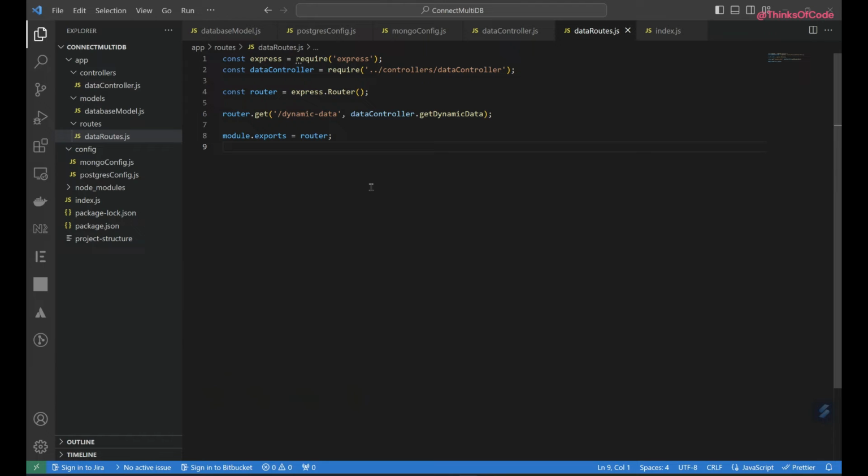Welcome to the exploration of the dataroots.js file, a fundamental part of our Connect Multiple Database project, responsible for defining routes and directing incoming requests to the appropriate controller. The file begins by importing the Express module, a powerful web application framework for Node.js. This module simplifies the creation of web servers and the handling of HTTP requests.